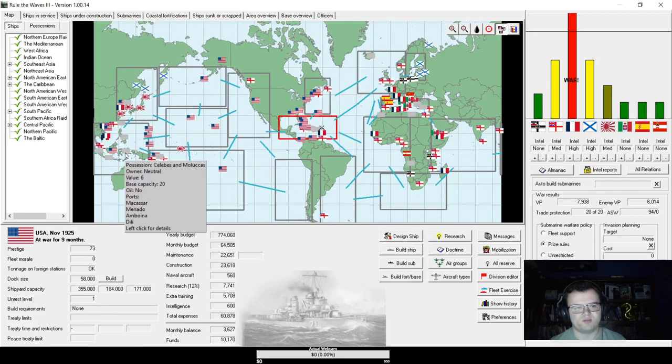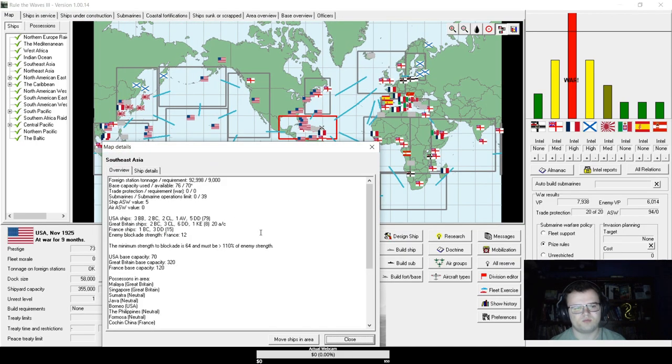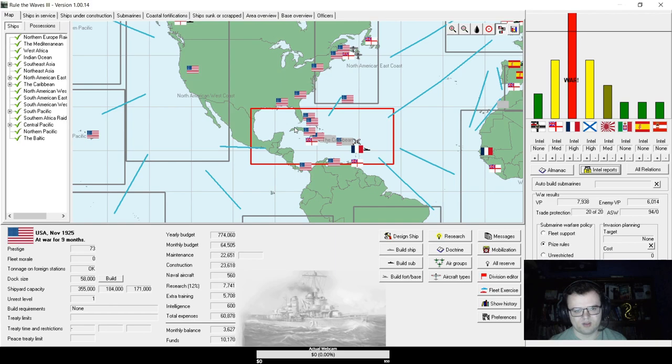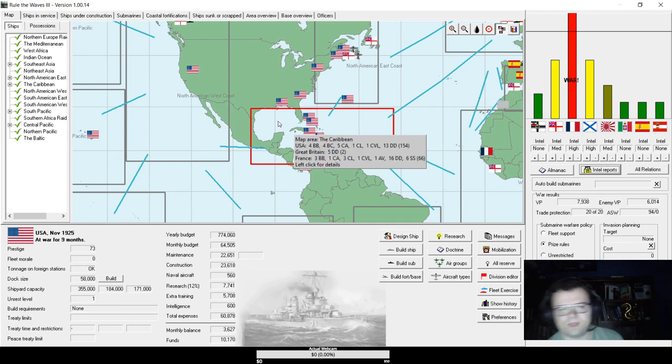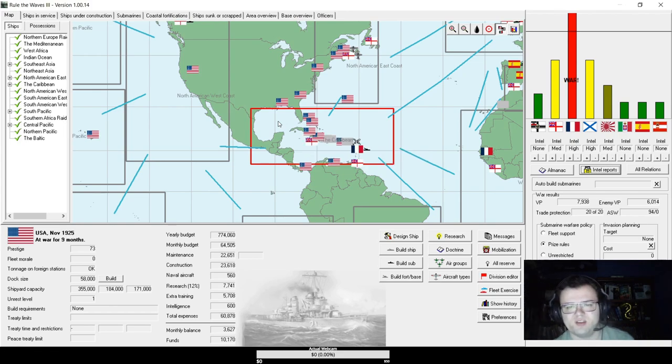That's a lot of damage, though. Damn. We're still over the base cap there, too. Slightly. Apparently France has one battle cruiser there. That's nice. Yeah. I mean, France has three battleships in the Caribbean. I'm almost surprised they don't try to fight.